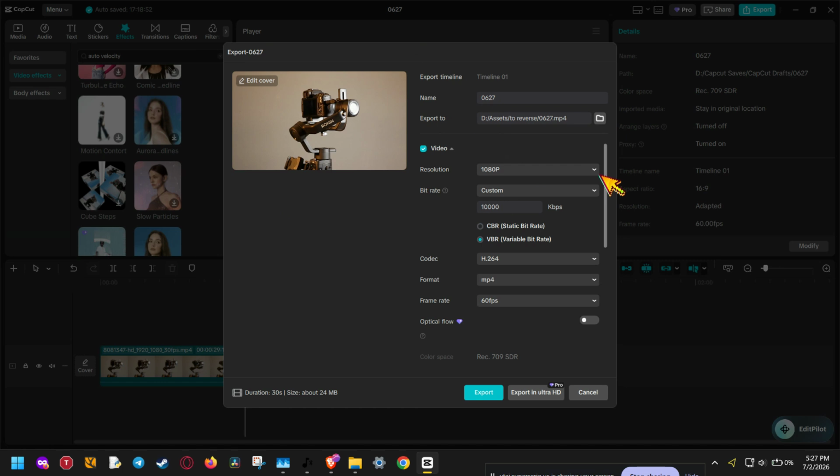Once the export panel opens, look for the video exporting section. This is where CapCut keeps all of the main render settings for your final video. Inside that section, find the Bitrate tab. This is the setting that controls how much data is used to encode your video, which affects both quality and file size. Now click the drop-down menu next to Bitrate.